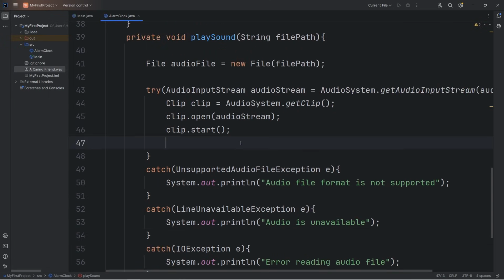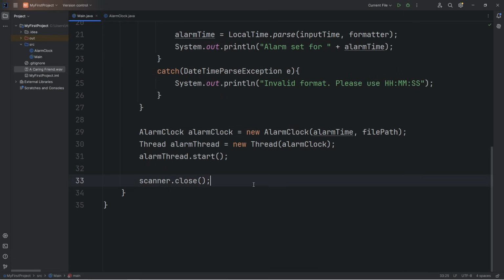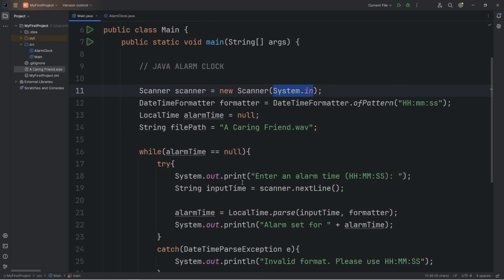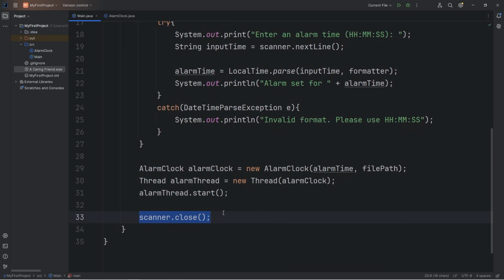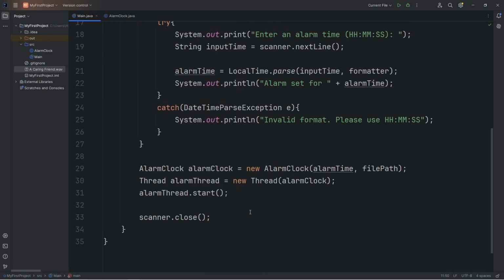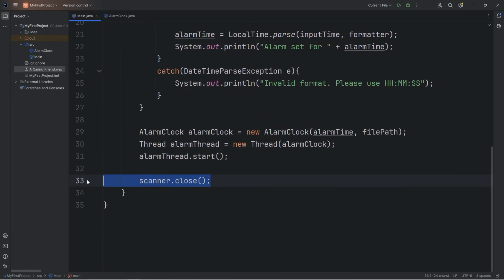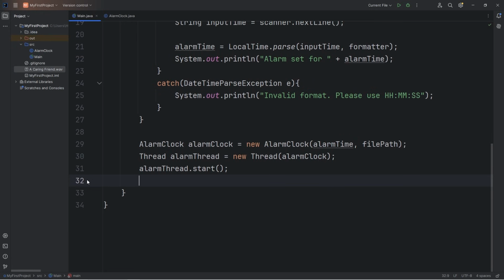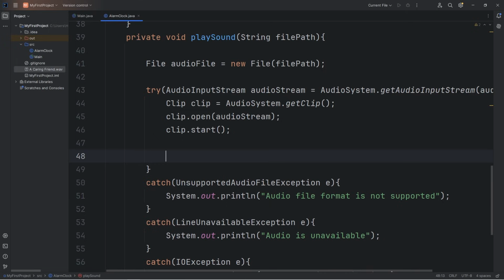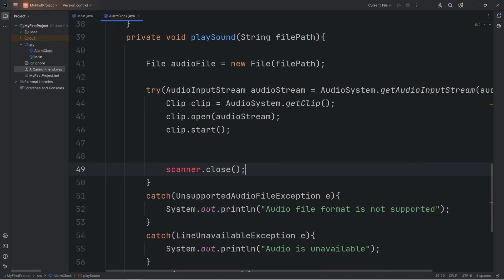We're going to be using a scanner. Within a big project, different parts of your project may require different scanners, but I like to just reuse the same one. The problem with having multiple scanners is if they use System.in and one scanner closes it, it's going to close System.in for all of them. So rather than close the scanner at the end of our main Java file, we're going to do that within the AlarmClock class, when everything is all done. So we'll do that at the end of the try block.